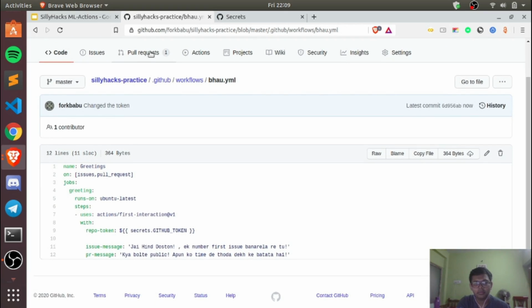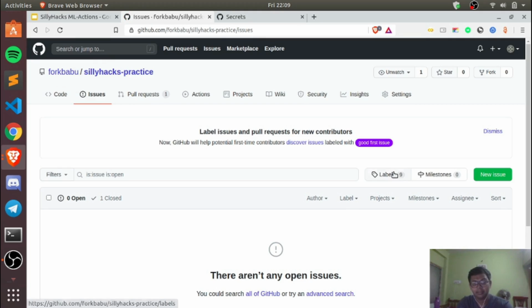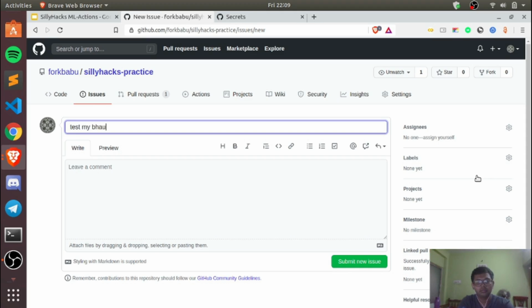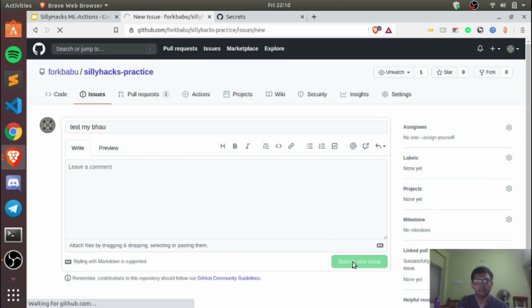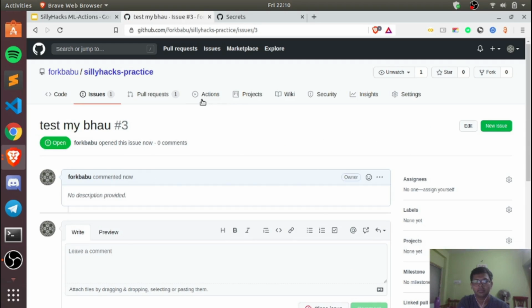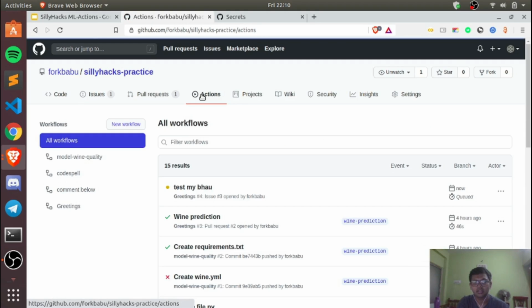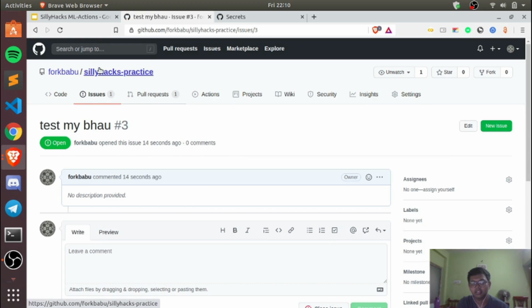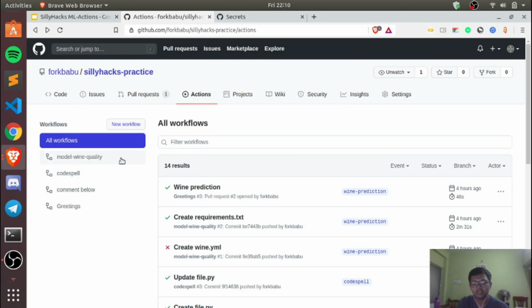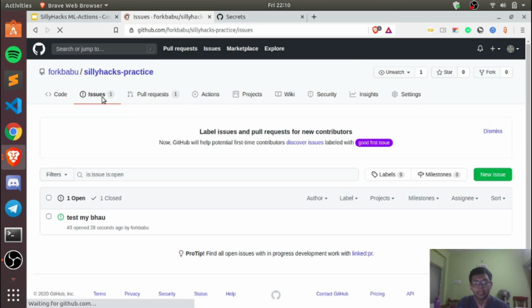You will be able to see this. I'll create a new issue, and the issue name is test my bhav. I have to test this bhav. Let's see. I'll see the actions. In the actions I'll see test my bhav, and this is issue number 3. You can see issue number 3 is written there. That proves that the issue has been created and only then this action was triggered. Your trigger will be shown there. So let's check the issue.